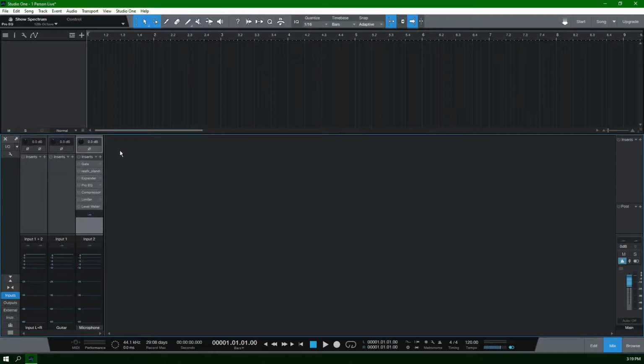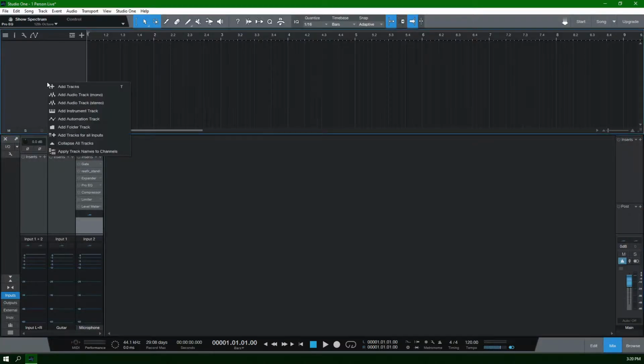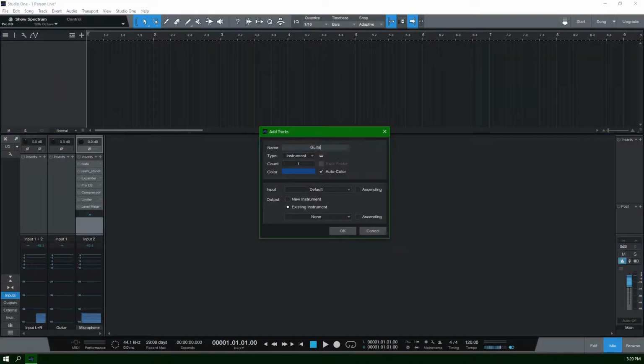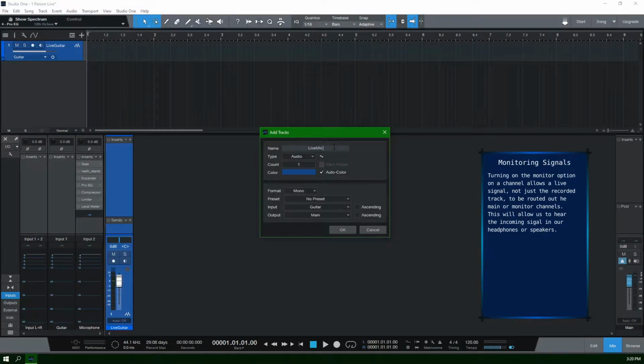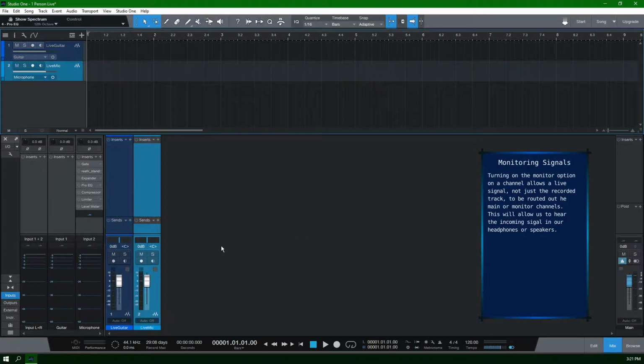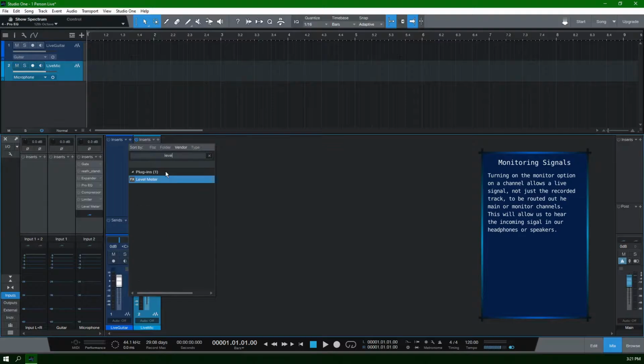Two tracks are needed, one for our live guitar and one for the mic. The tracks will add channels to the mixer, giving access to both monitor and further route the signals. It's nice to have some digital level meters on the channels as well.